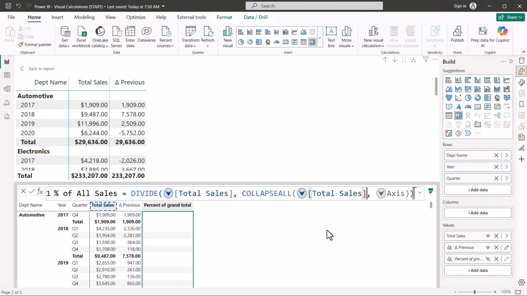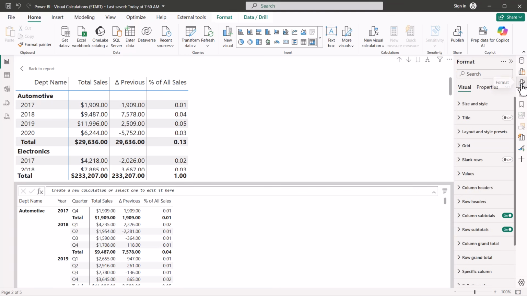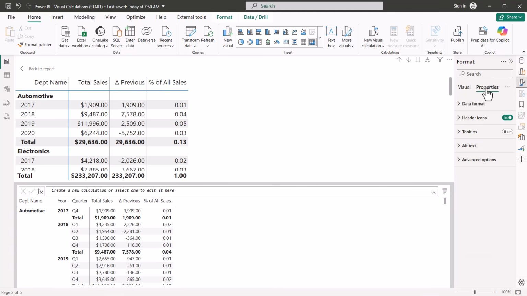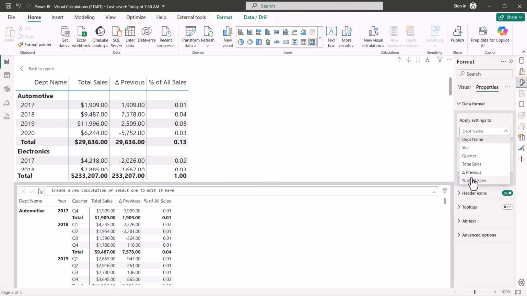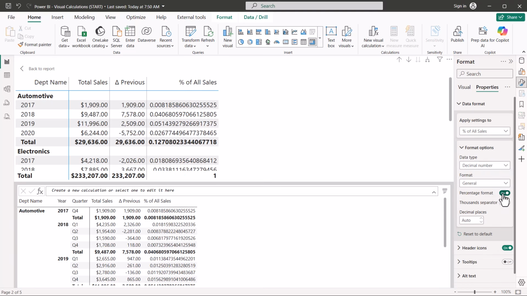But what do I want to enumerate over? I want to enumerate over every row in this matrix. So for the axis, I'll choose rows. Hit enter, and now we have the percentage of all sales. That could use some formatting. So remember, if I go over to my Format panel, under Properties, Data Format, I'll choose this percentage of all sales column, set that to a decimal number, and use it as a percentage.